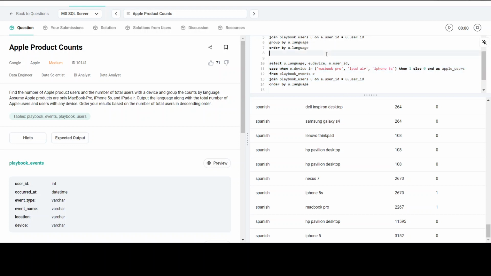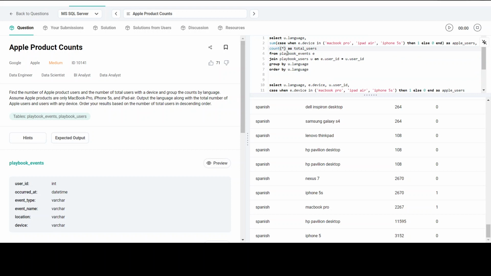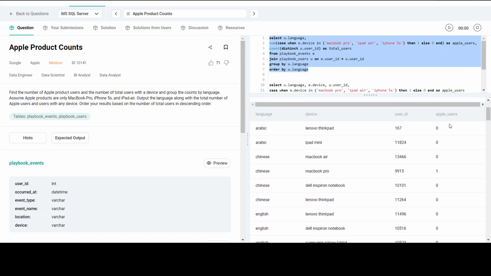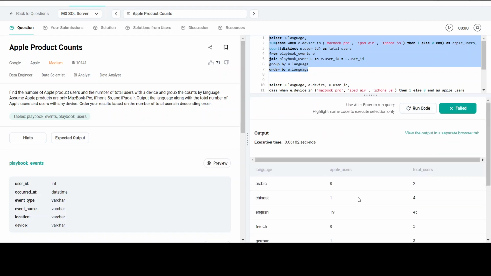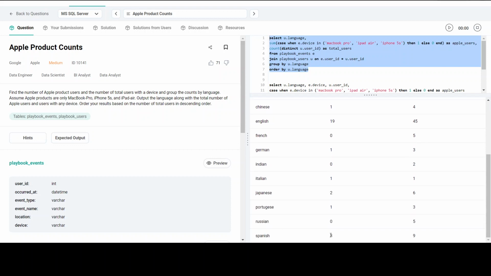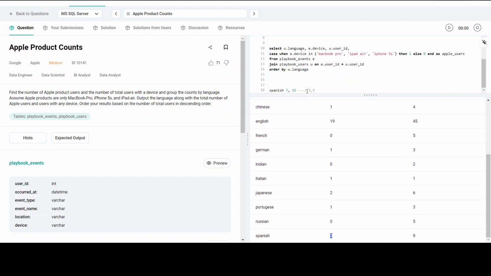So what we will do is we will do a count distinct u dot user ID, right? So now let's run this. So now as you can see in Spanish, we got 3 and 9. So Spanish is sorted.